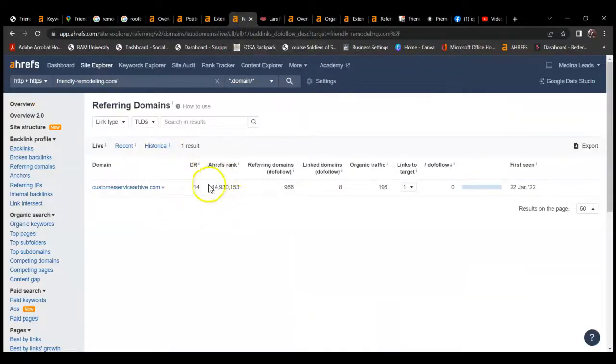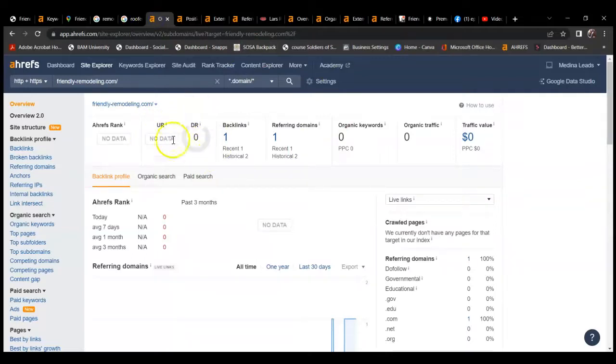It is at a number 14, not a 0, but you want high power ones, and with referring domains, the more power you have with those, the higher these numbers are going to be. You want a one-to-one ratio with UR and DR, and you want as high of a number as possible. Generally speaking, with remodeling and contractors in general, we want to see you guys in the 20s, 30s, 40s range. You aren't showing any data for UR, and you're at a 0 in DR.